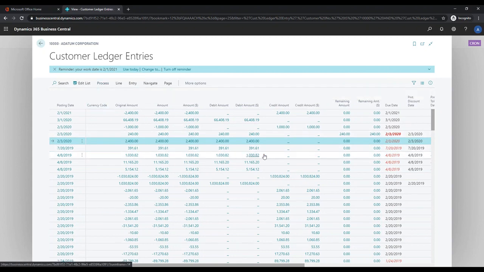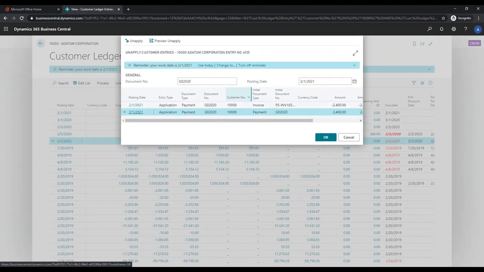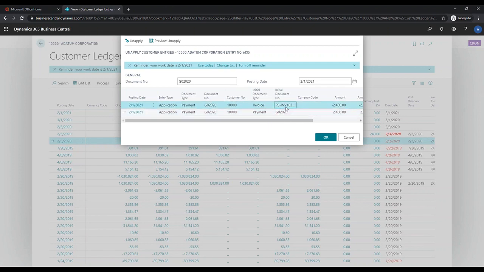And if I come down here and click to unapply it, you can see that this payment, document number 2020, was applied to this invoice.